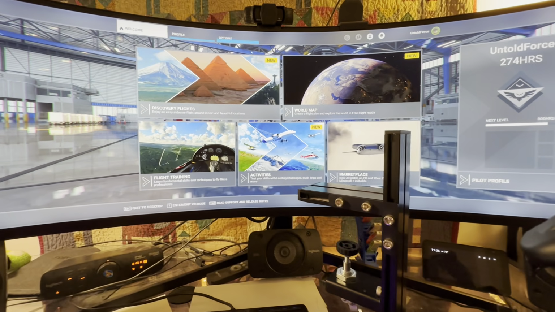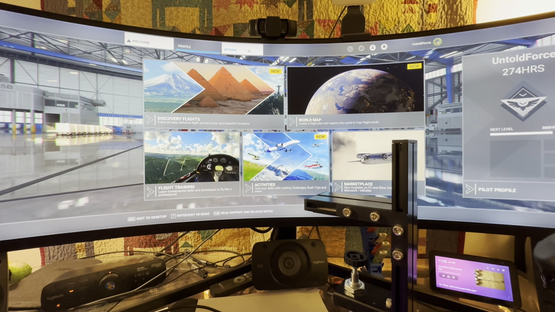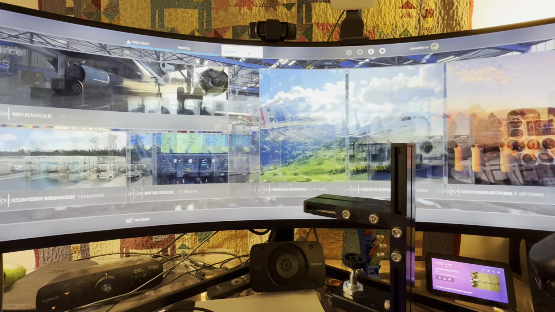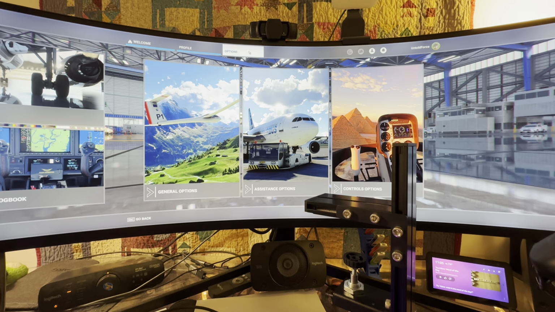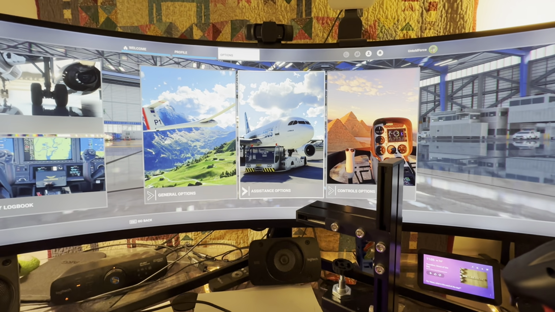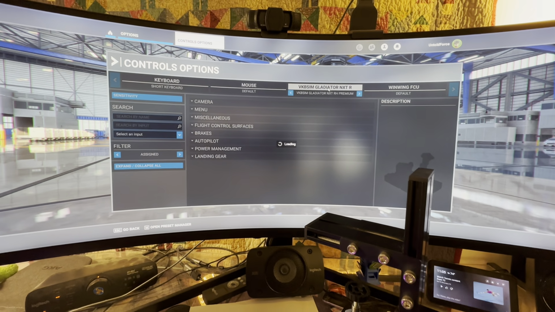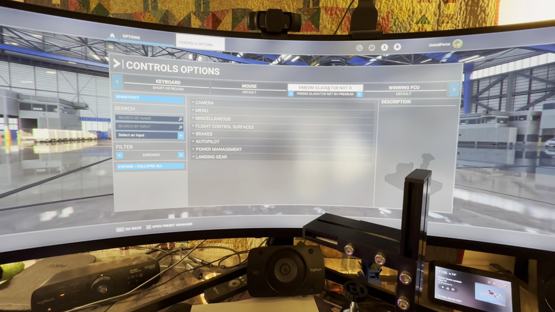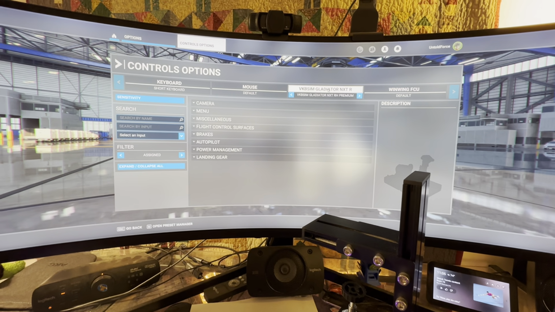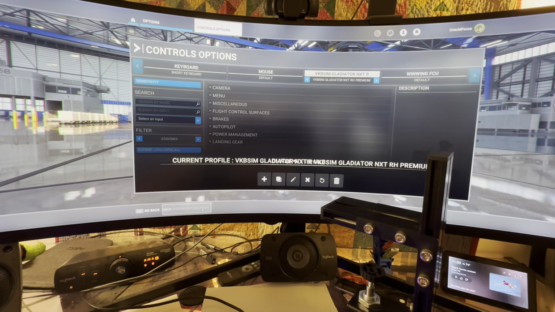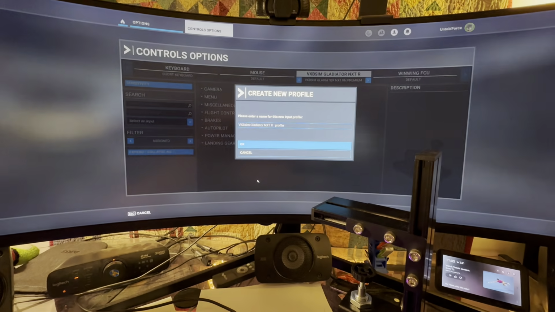So first we want to go to options. Now if you plug in your controller in the game, it'll come up and ask, do you want to go and configure this? You can do that, or you can just go to controls and options, which is there. And I already have a profile. It'll say, you don't have a profile, let's create one. But in this case, I'm just going to go to Open Preset Manager, and I'll create a new preset.